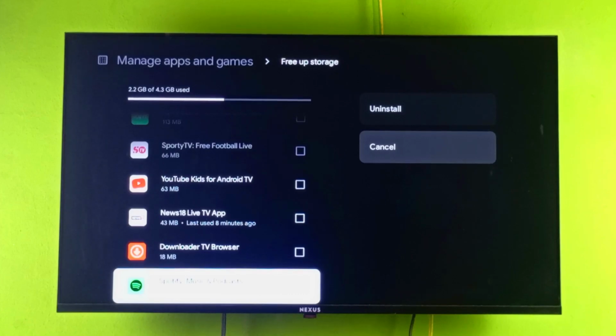In this video, I will show you how to free up storage space in your Google Smart TV and your storage capacity as far as Google TV is concerned. Let me show you how.